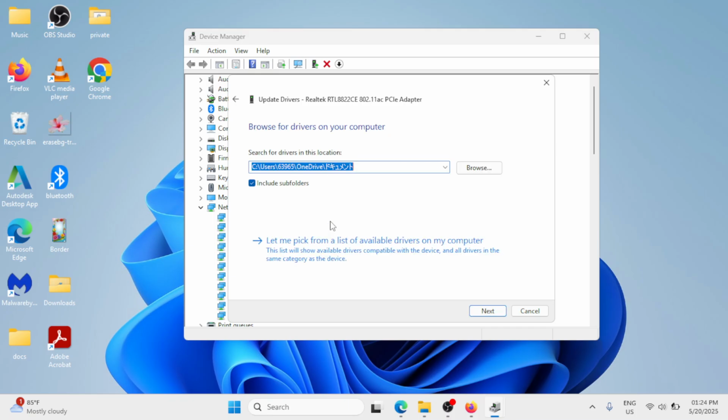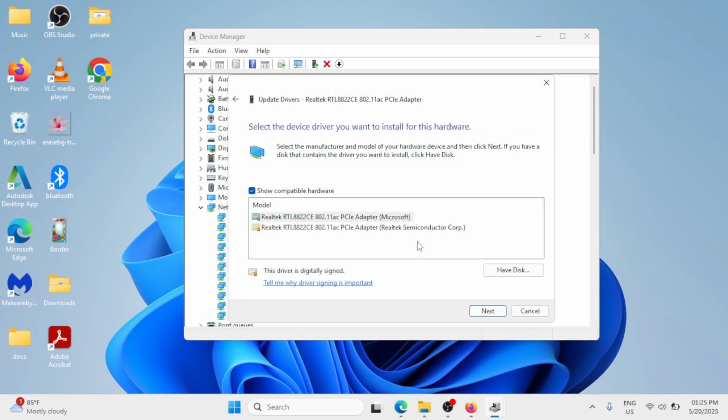Click on Browse my computer for drivers. Let me pick from a list of available drivers on my computer. And here you have to choose the latest version or the latest model of the driver. So if you are having trouble with the first one, you can try the second one or the third one, if you have more than one available driver on your computer. And you just have to click on Next, and Windows will successfully update your drivers.